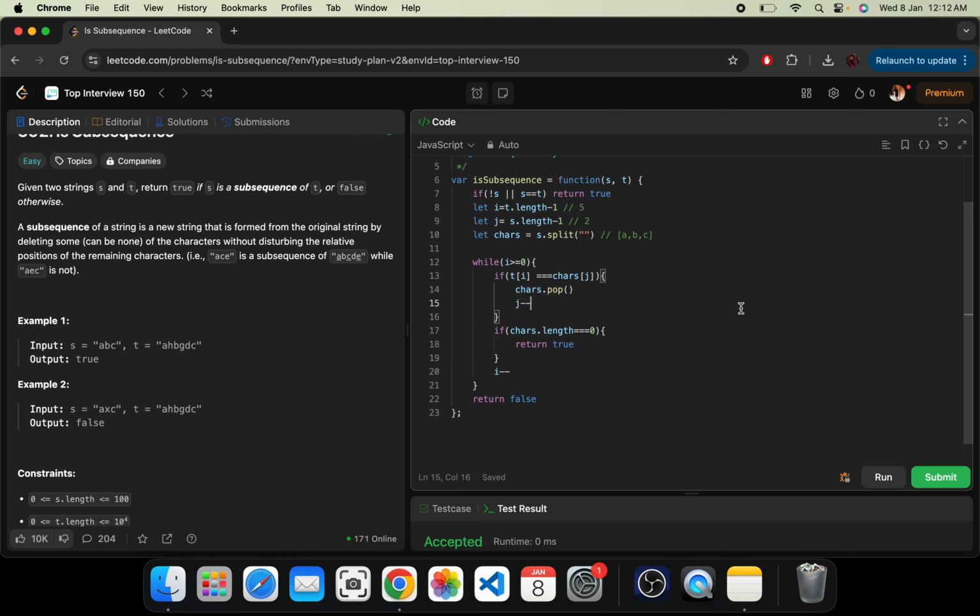What we are going to do here is evaluate each and every character of this t string and start to compare it with the last character, the last element of chars. If it is equal, we'll pop the last character from chars and we'll start evaluating the other characters to see if they match or not.